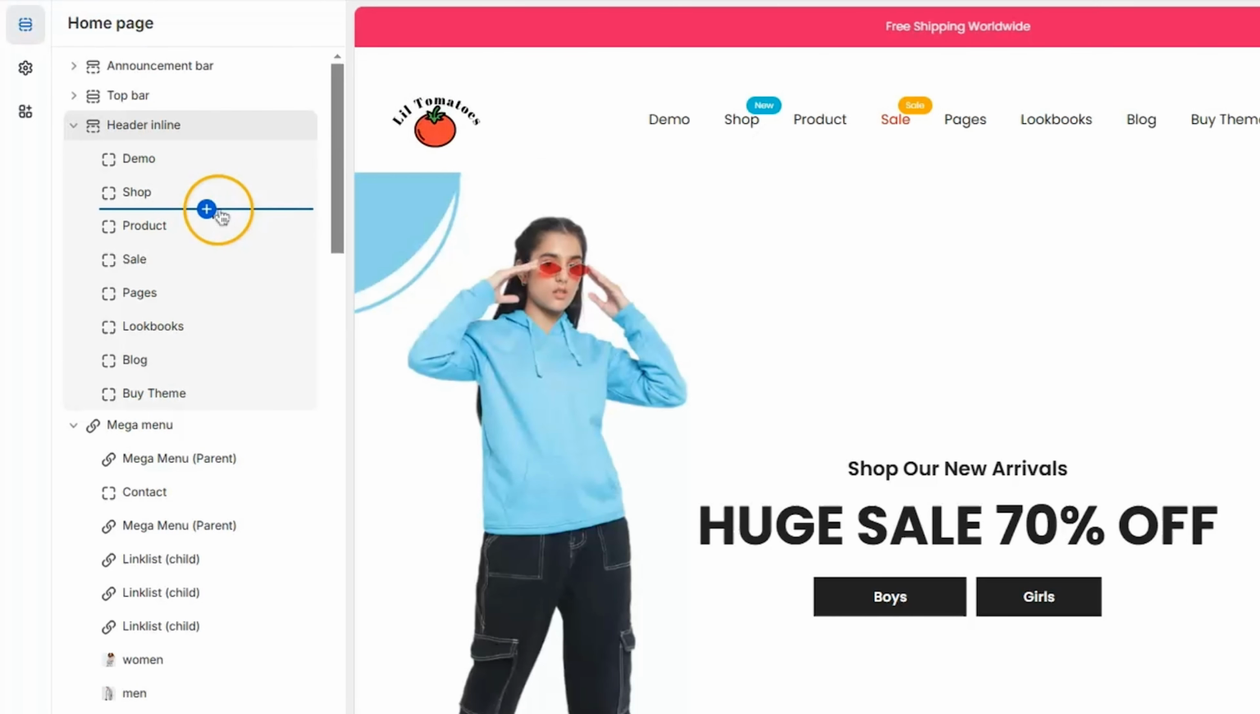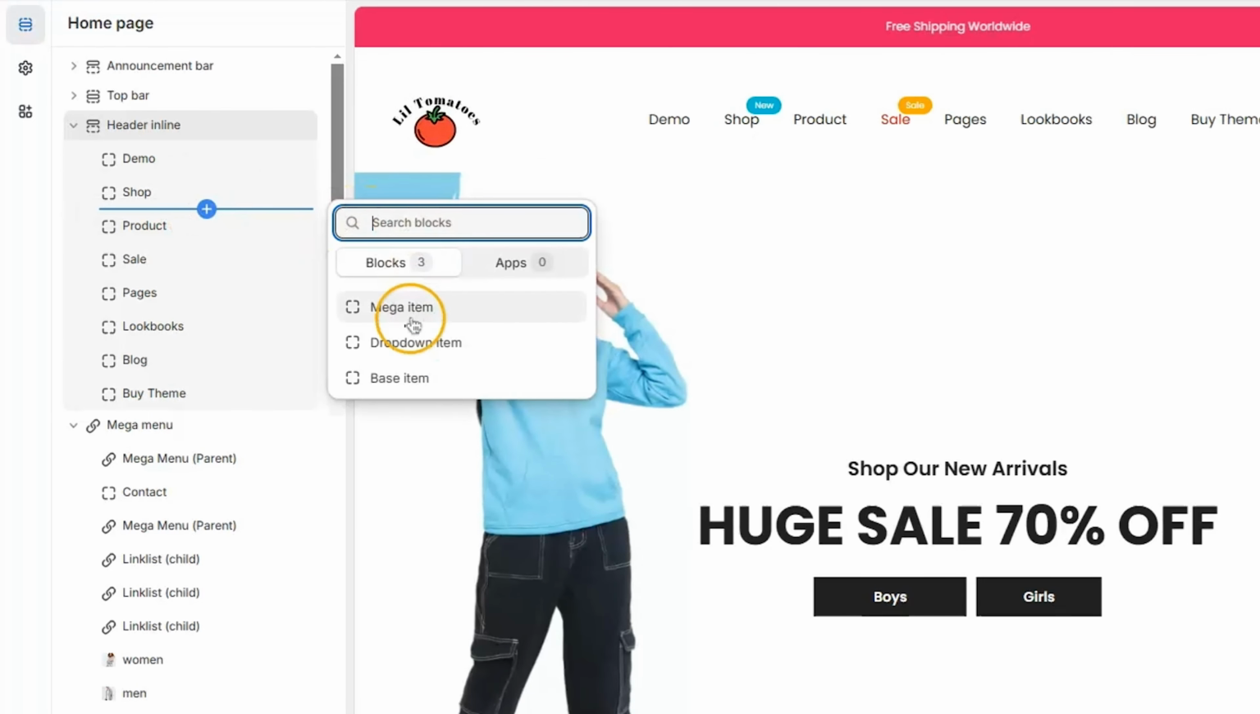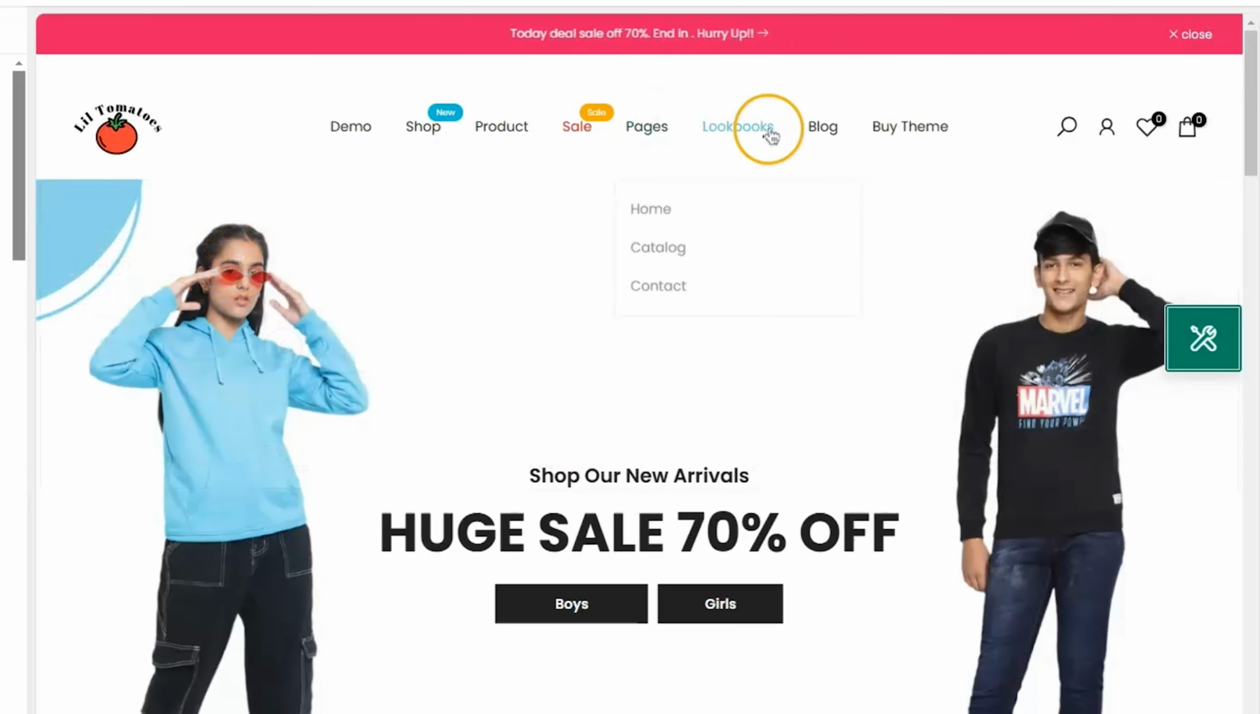If you click on this Add Block option, you'll see 3 different options. We have the Mega Item, Drop-Down Item, and the Base Item. The Mega Items are used for setting up the Mega Menus. In this example menu, we have the Shop, Products, and Sales options, which are made using the Mega Item. Next, if you hover over this Lookbook option, you'll see this drop-down menu, which is made using the drop-down item. Lastly, we have these other menu options, which are made using the base items.